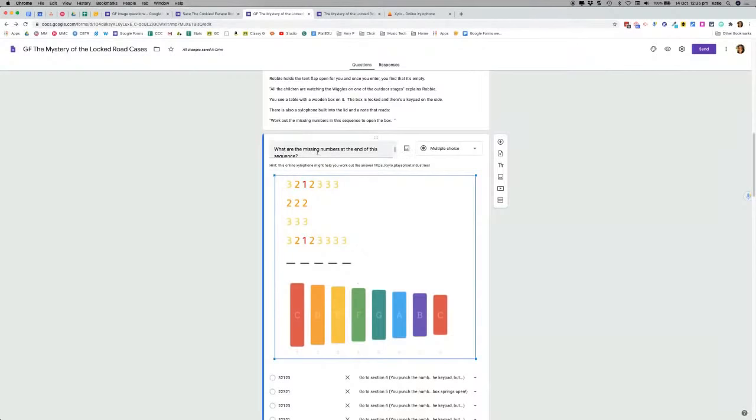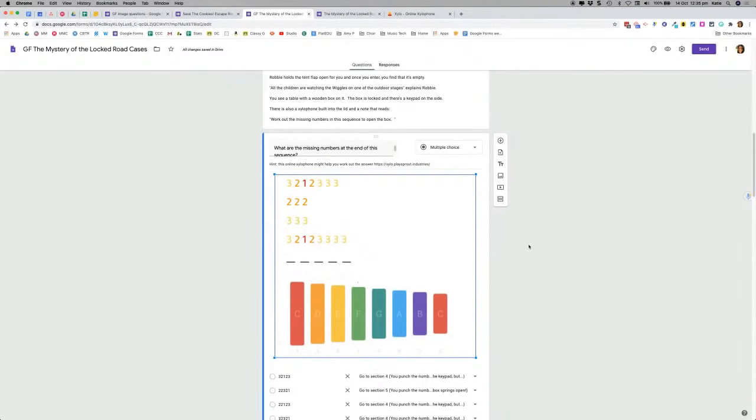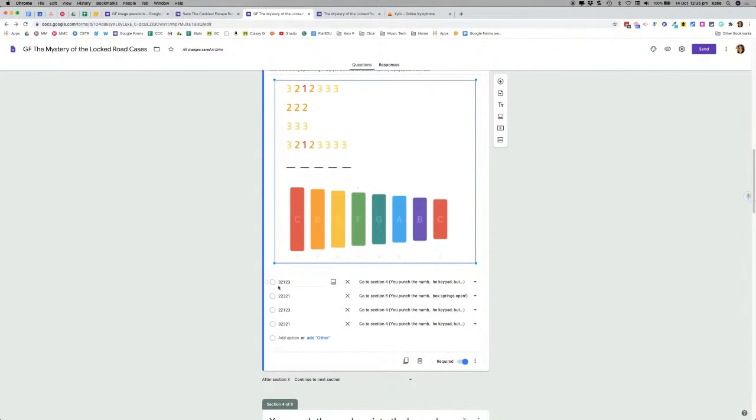So this question has the question up the top. It has an image, which is the question itself. We've done that before. I've made it multiple choice. And if you look down here, it says that if they choose this answer here, I'm telling the form to go next to section 4.